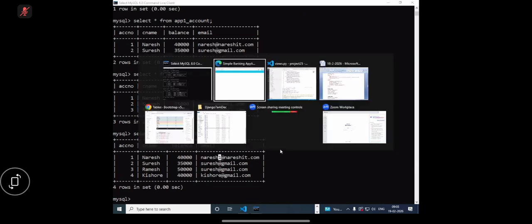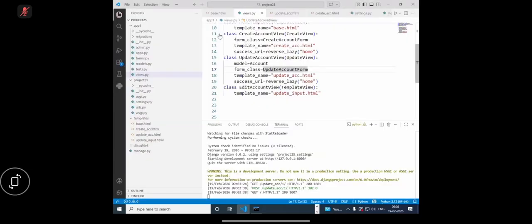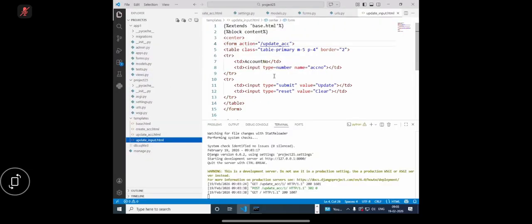Understood? But when you send a request by using the get method, it is a form. It is a form where you input the account number, and this account number should be concatenated with the URL and sent to update account. So in that case, I cannot use this, because you cannot send a value directly.